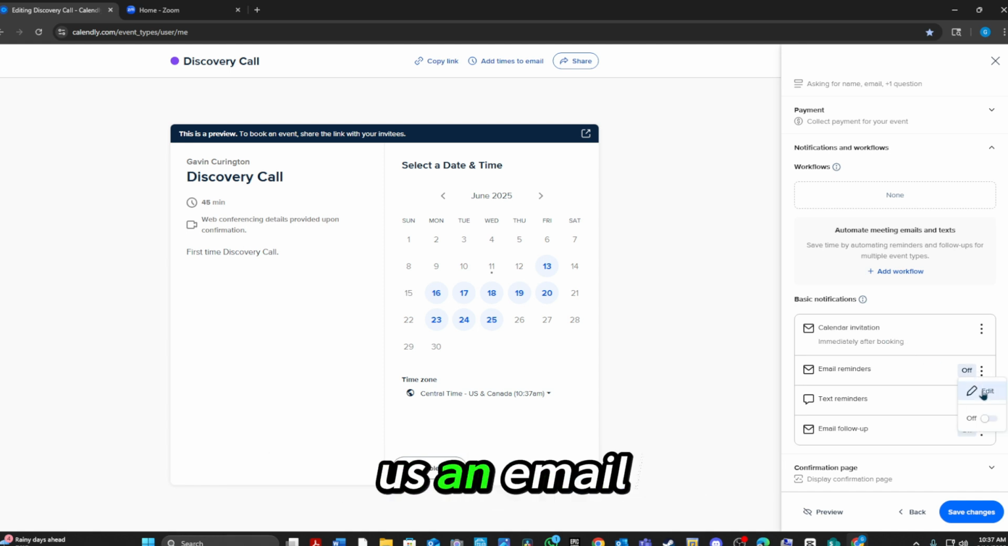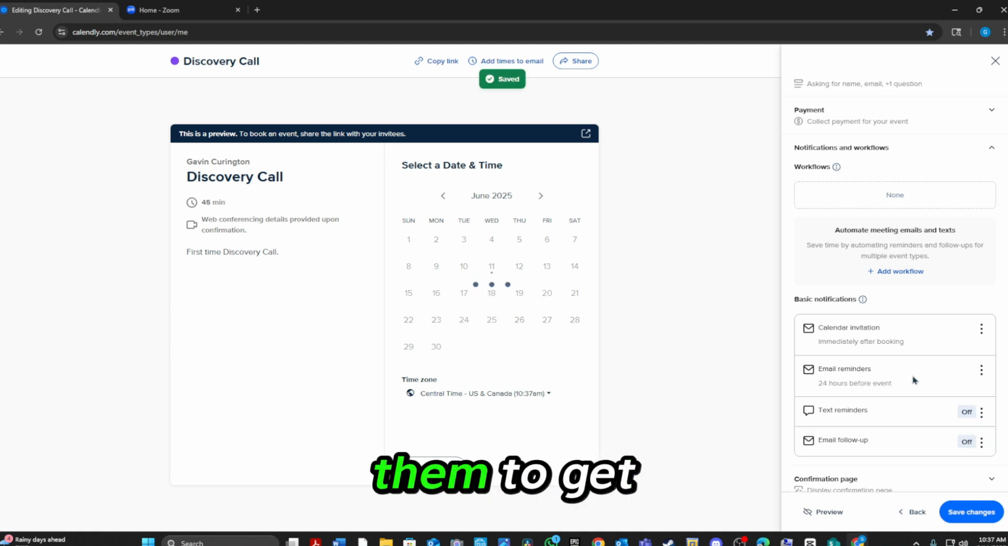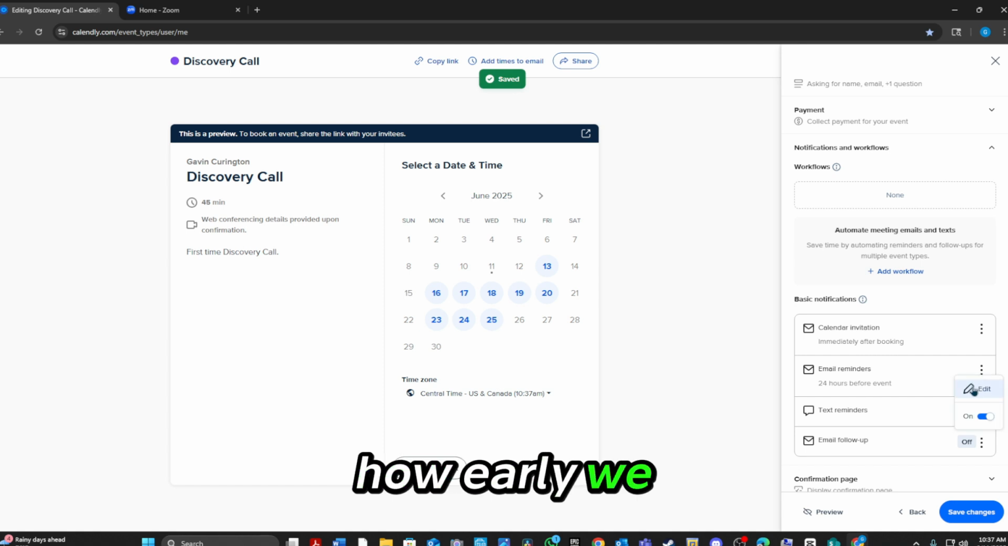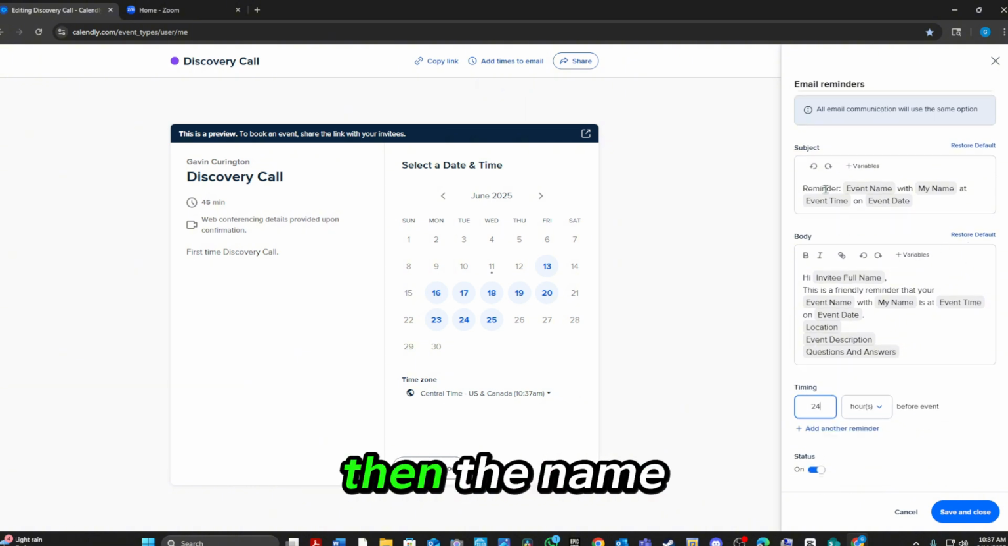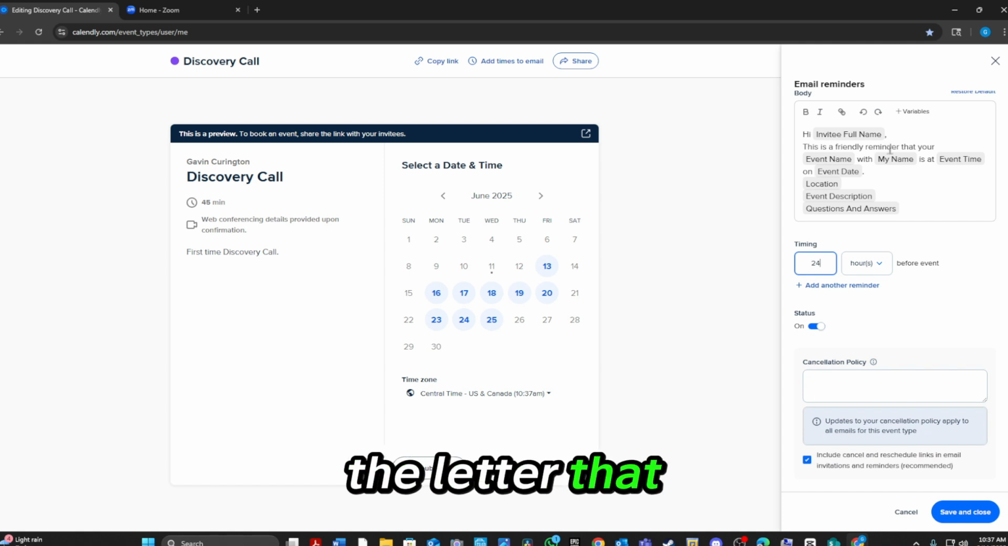Since they're providing us an email, yes, we do want them to get an email reminder. We can actually go in and edit how often, how early we want them to get that. So here's what it's going to look like. We can actually see where it's all coming from. It's going to be coming from your email address, then the name of the event, our name, the event, and the event date. This will be the letter that we're sending to them.